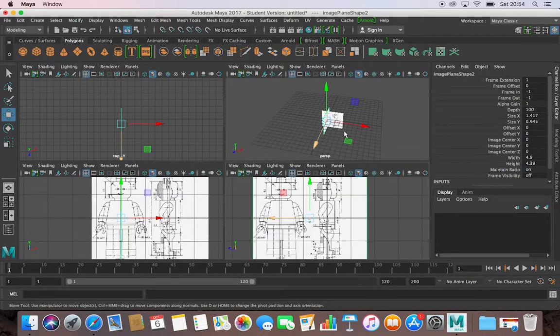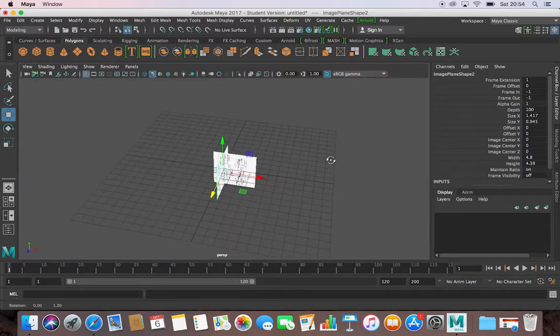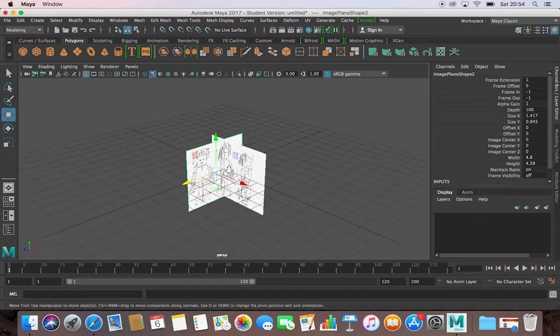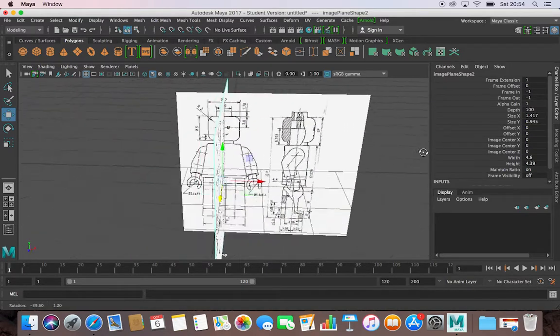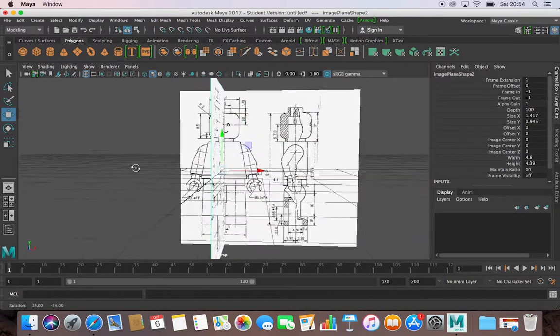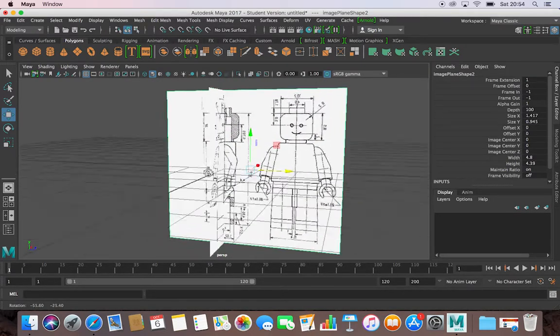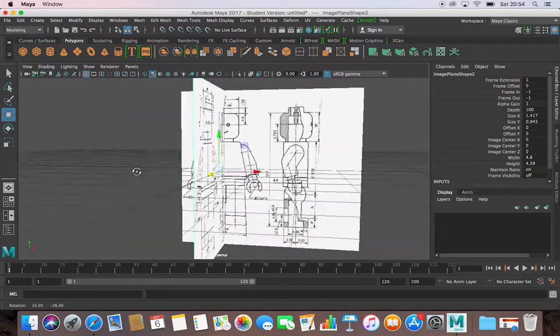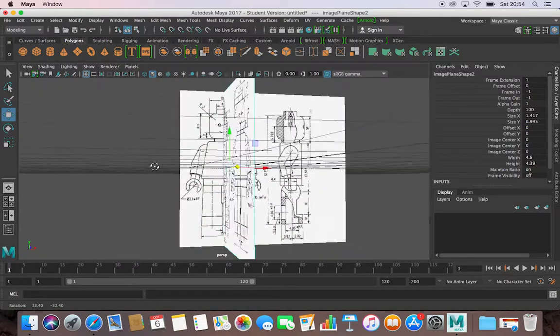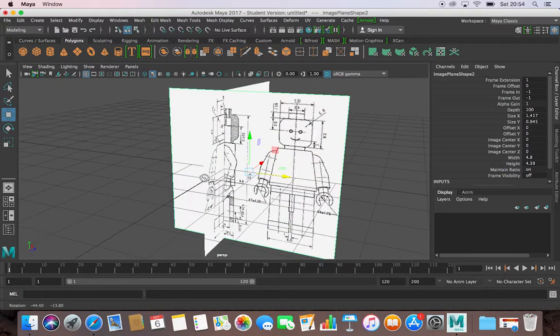So now if we have a look in our perspective view, we've kind of got this cross section going, and this is kind of what we're trying to create. We're trying to create something that from the front looks like this, but from the side looks like this. So that's something that obviously we're going to be working towards as a major goal.